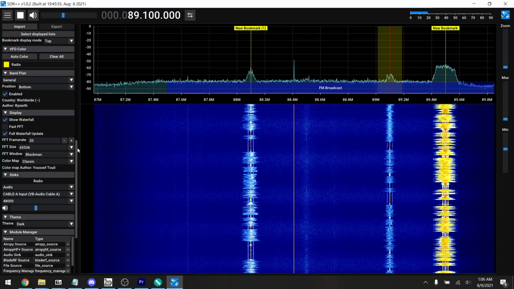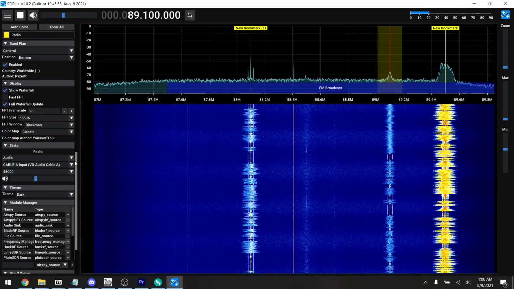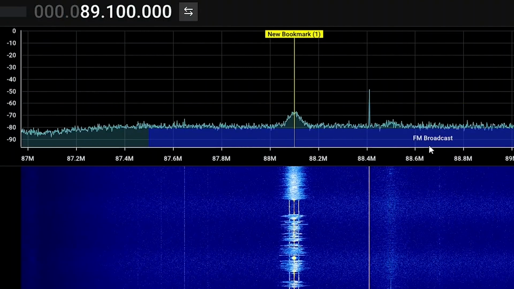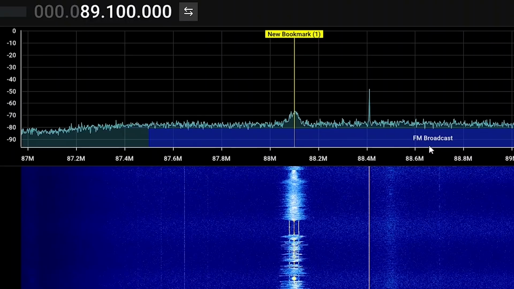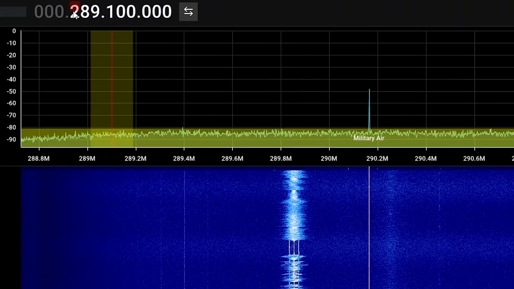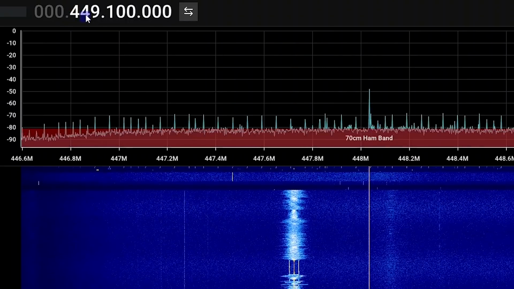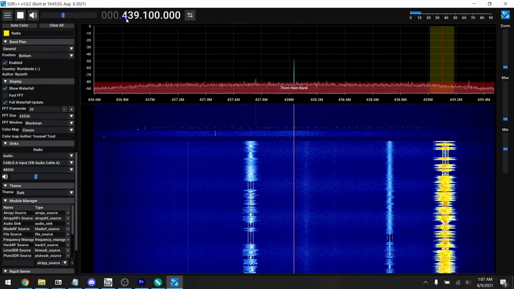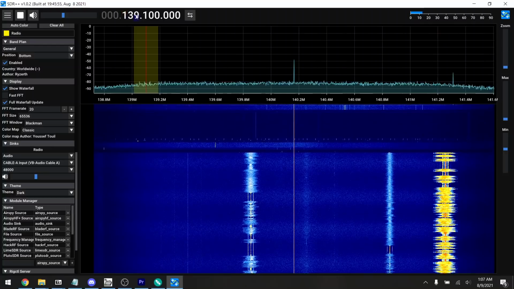Next we have our band plan. So the band plan is actually exactly what you're seeing right here. It's this little banner that says FM broadcast. As you move into different frequency bands, this banner will change to let you know where you're at. So for example, let's say we go to 449. Now you can see it says 70 centimeter ham band. So it's a nice clean way to see exactly where you're at.